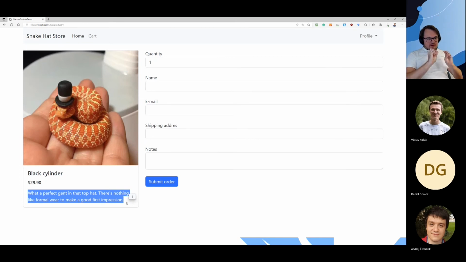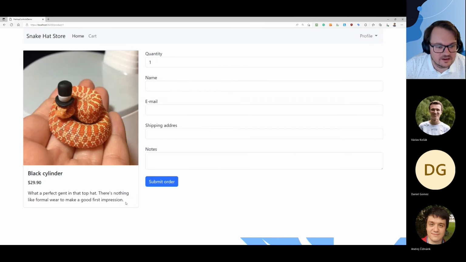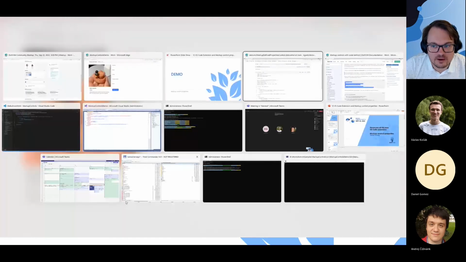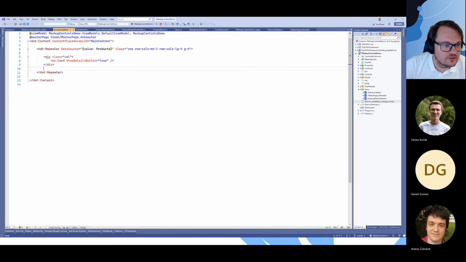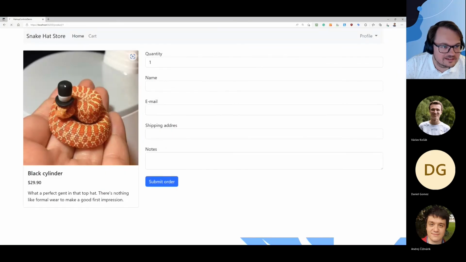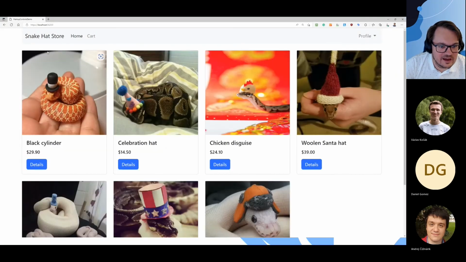Yeah, so I would like to reuse this piece of code because it's similar, but it's not exactly the same. So what I need is to be able to use parameters in the control. If I look at the default page, which shows the gallery of the awesome snake hats, it's just a repeater, and here we have a card inside the repeater.